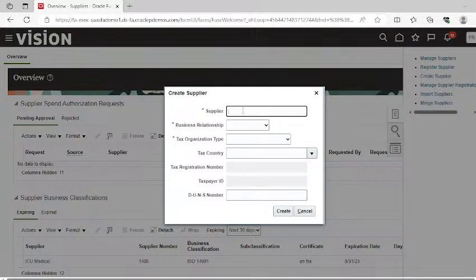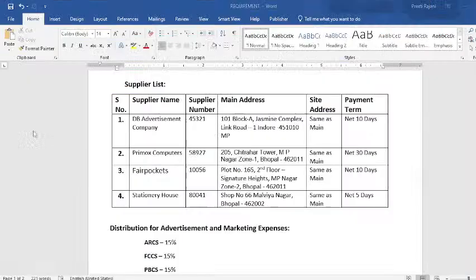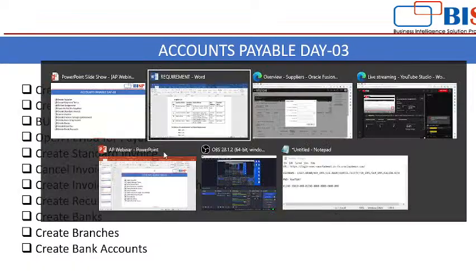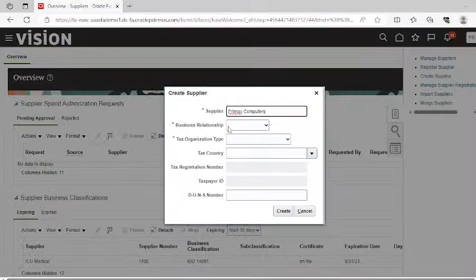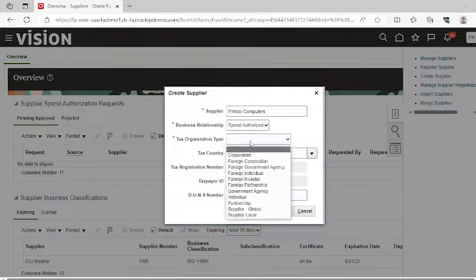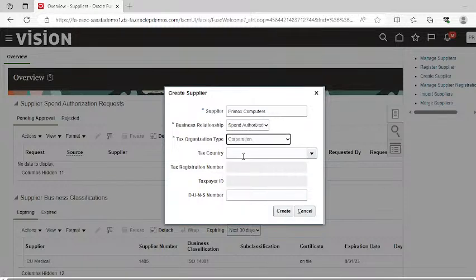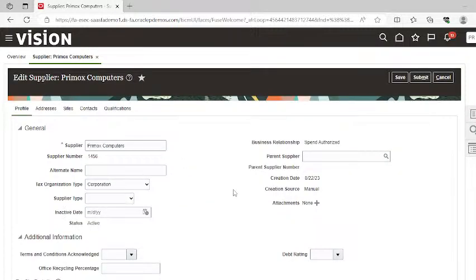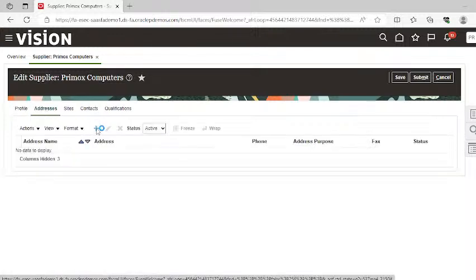Here give the name of the supplier. In the business relationship, let's take it as spend authorized, and for the organization type, I'm taking it as corporation. Now click on create. Now we have to create the address. This is the general information that we have filled out. Click on address here and then click on add.